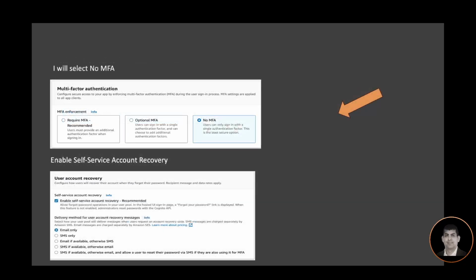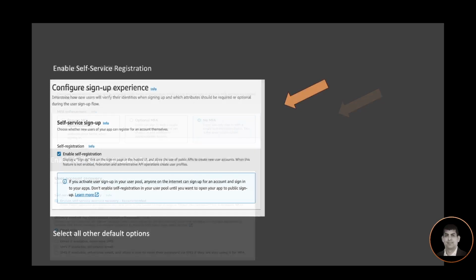I will select no MFA. In production real-life use cases, I strongly recommend selecting require MFA. Since I'm trying to keep it simple, I'm going to select no multi-factor authentication. I'm going to enable the self-service account recovery using the default options here.